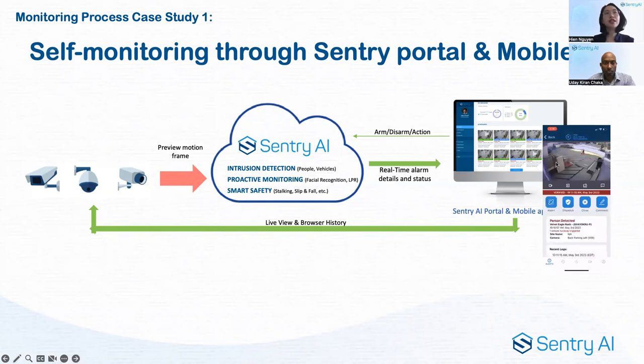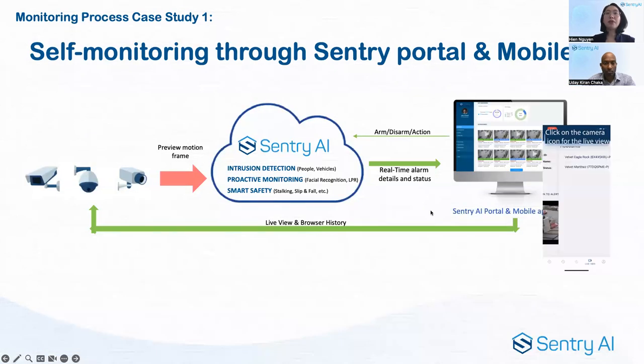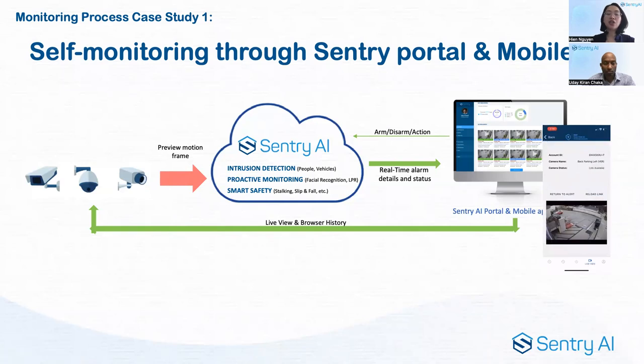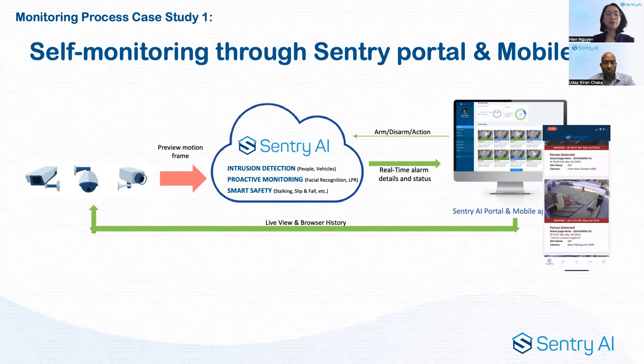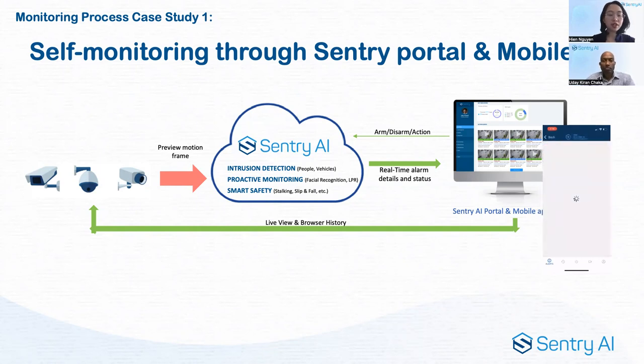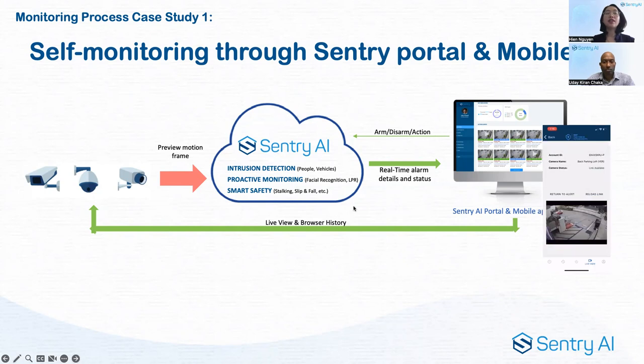For the first case study, it can be self-monitoring. Some of our customers use it, especially where it makes sense for the property, where you naturally have a guard and you have people on site, let's say a self-storage facility where you have people on site all the time. So it's much easier and faster for them to react to the events.